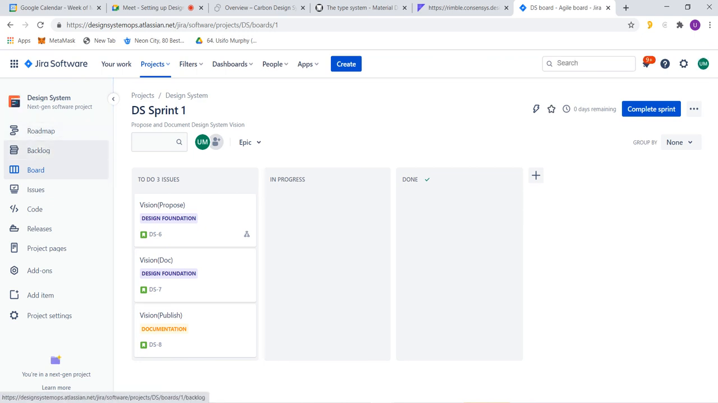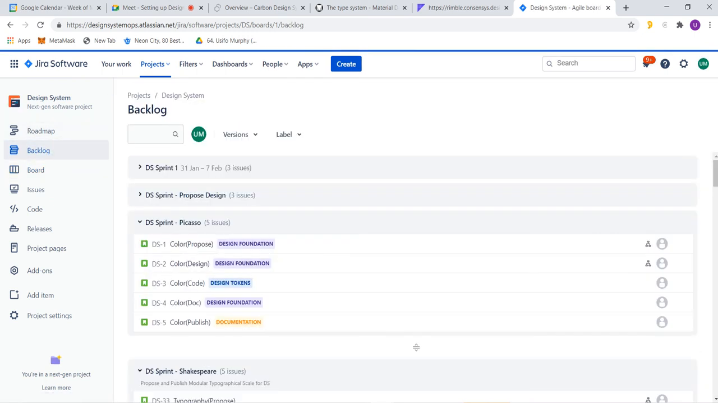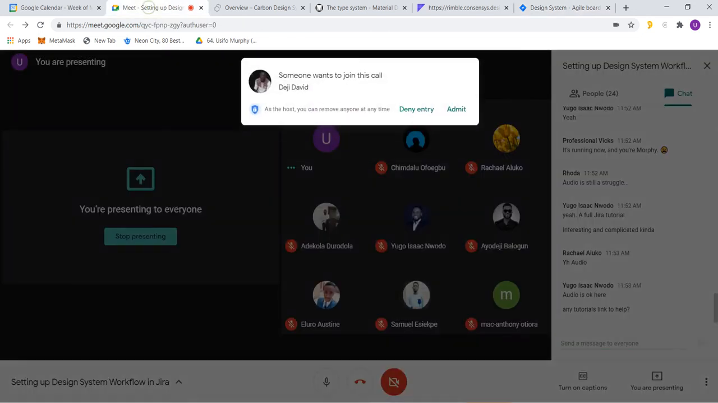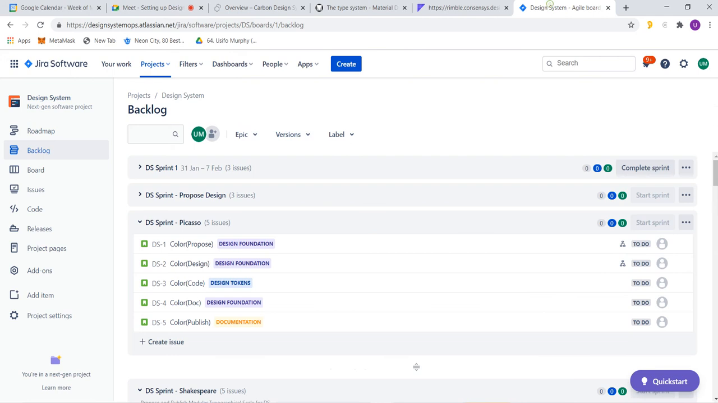Okay, so back to project. Let's go back to the backlog. There are ways we organize our files in Jira, right? We use things called Epics to organize our files in Jira.